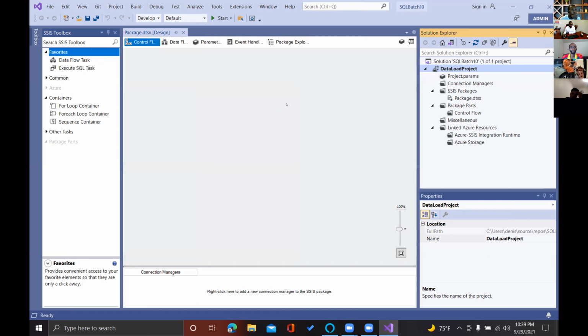Are we all together? Are we all here? Can we all make sure that we have our Solution Explorer showing up on the right? Yes, sir.